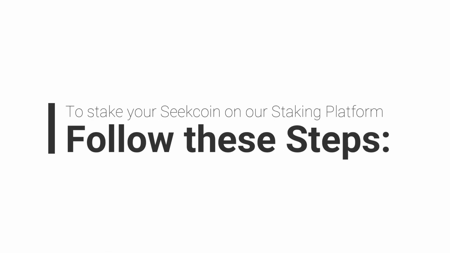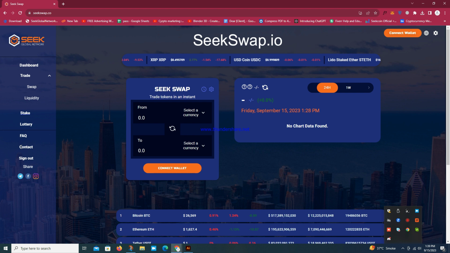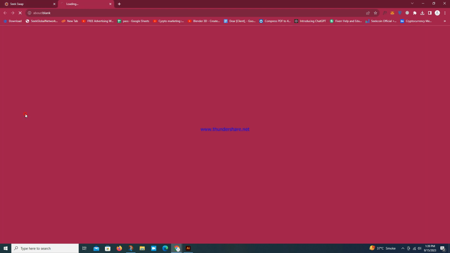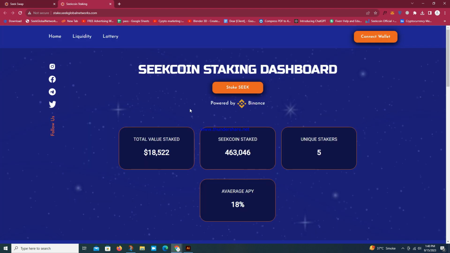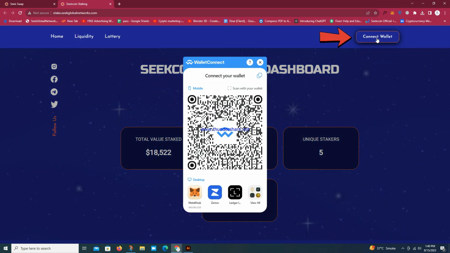To stake your SeekCoin on our staking platform, follow these steps. Go to SeekSwap. Click the Stake button from the side menu. A new tab will open with the staking platform. Connect your wallet by clicking on the Connect Wallet button.